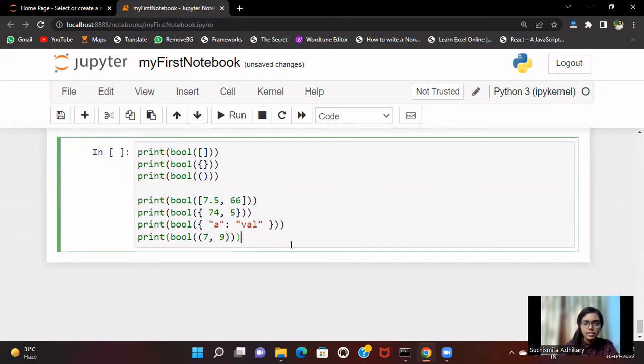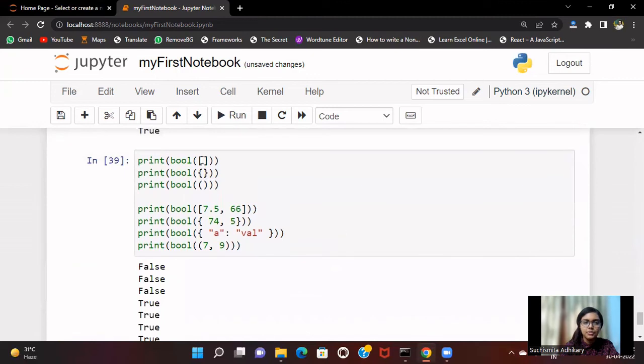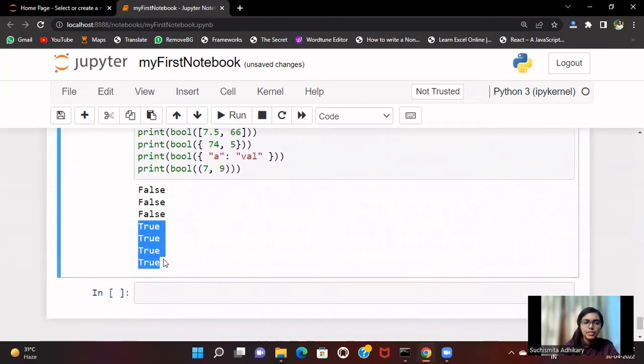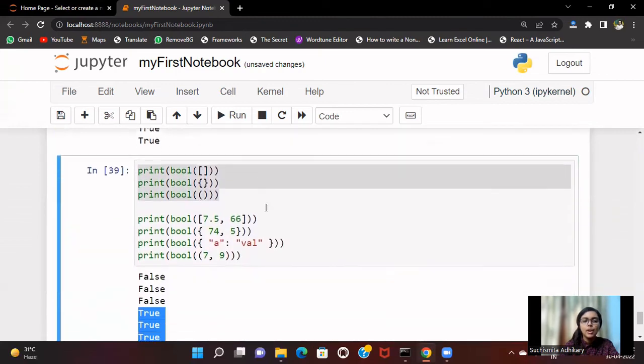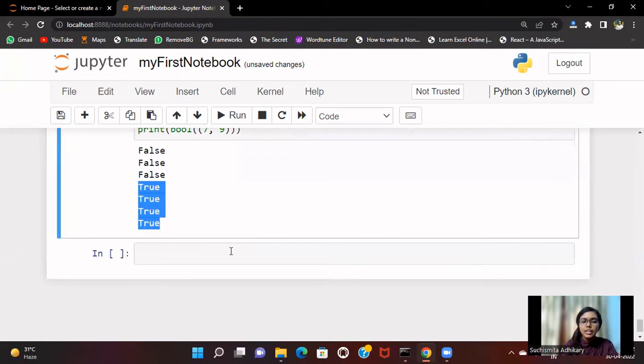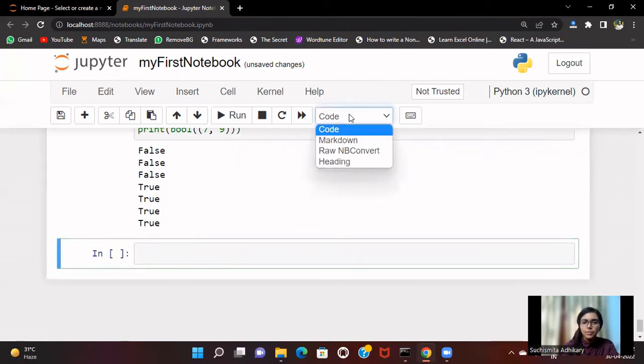So let me run this cell, and you can see the first three are returning false and the last four are returning true. So if the data type has at least one element, it will return true, otherwise it will return false. And then we will talk about the NoneType.